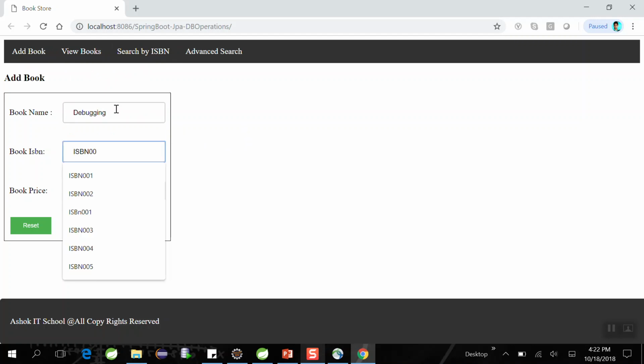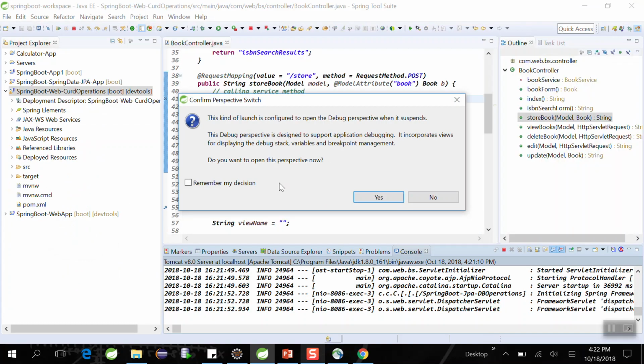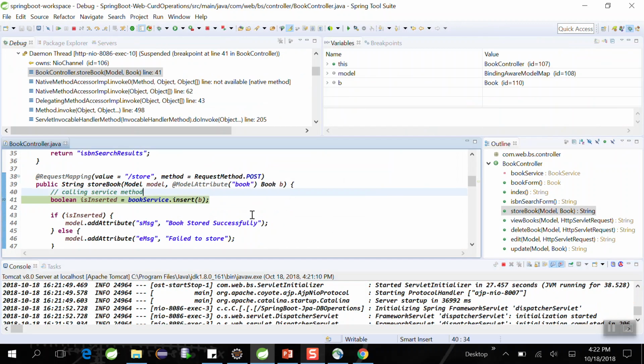Now here I am adding a book with the name debugging, ISBN 007 and book price 100. Simply click on submit. Now, as I already have a breakpoint here, it is asking for the confirmation pop-up, yes or no. So this is the action method which is calling for that.